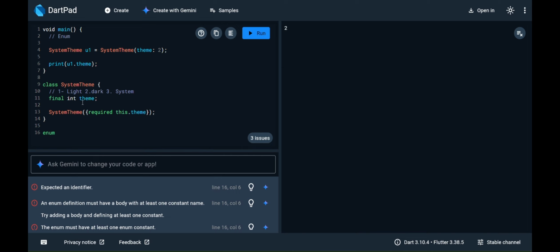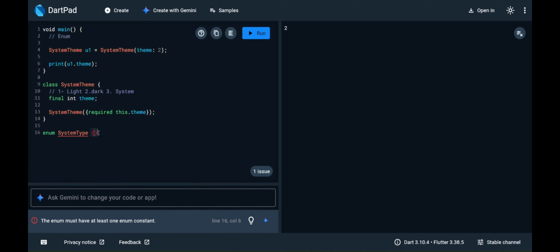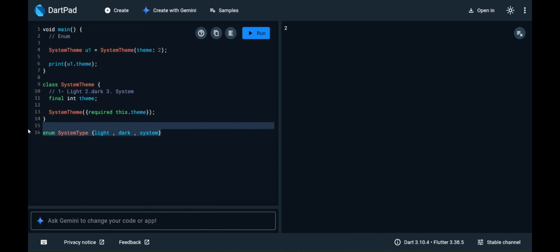It is followed by the name. Let's give the enum a name called system type. After that, it has curly braces, and inside the curly braces it will hold the number of types the system has. Let's say it has a light theme, and it has a dark theme, and by default, a system theme. These are the themes it is going to have.